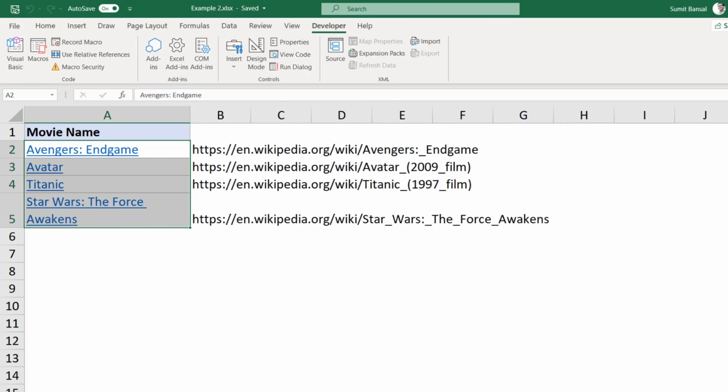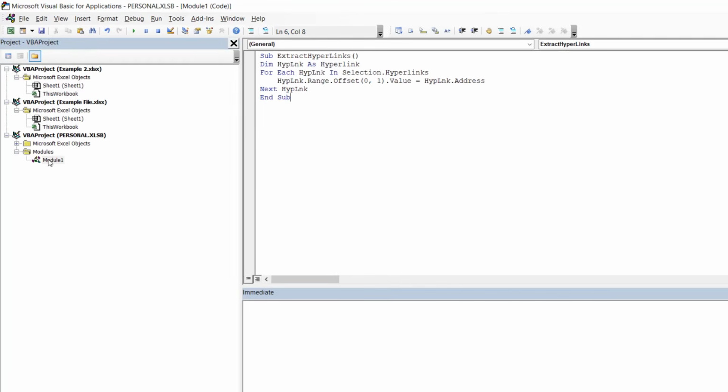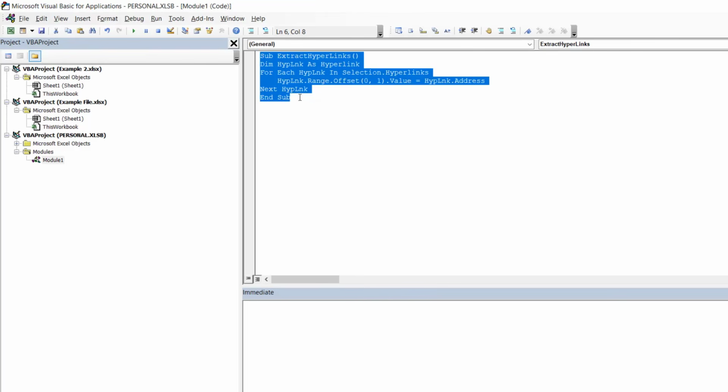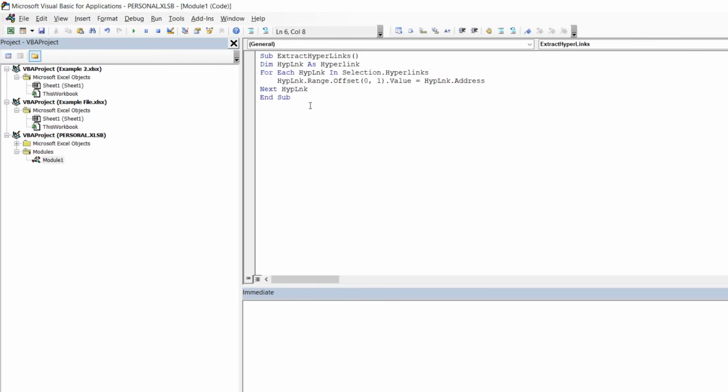You can have a macro like I have here. So let's go back to the Visual Basic. In this case, I have this module here, and you can have a macro like this, which is a subroutine. And you can also have custom functions. So let's say you create a function and you want to have that function available in all the workbooks, then you can save that function here.